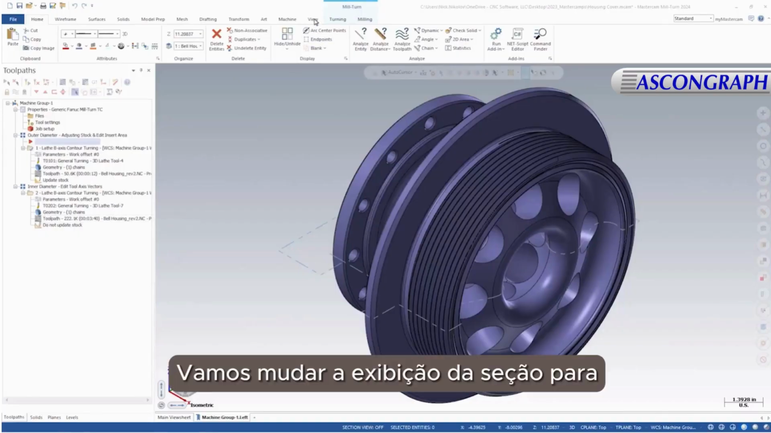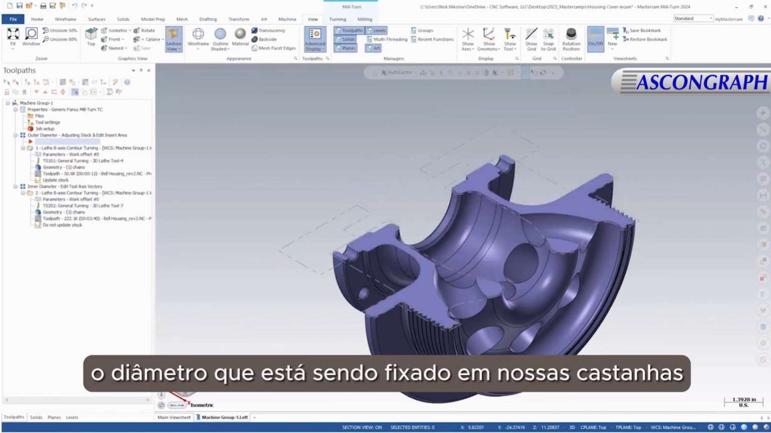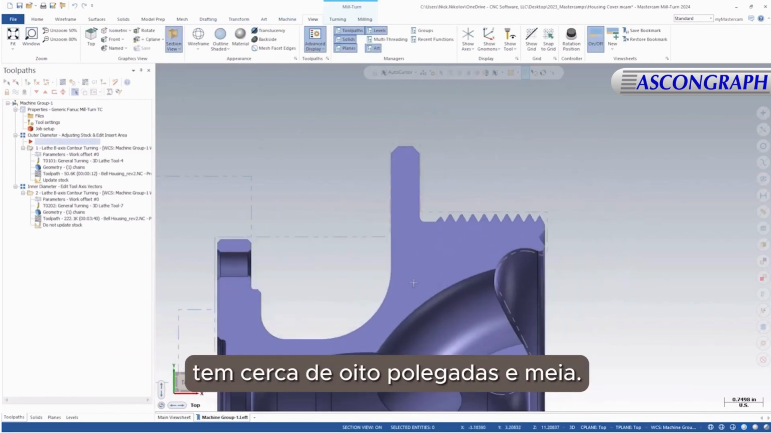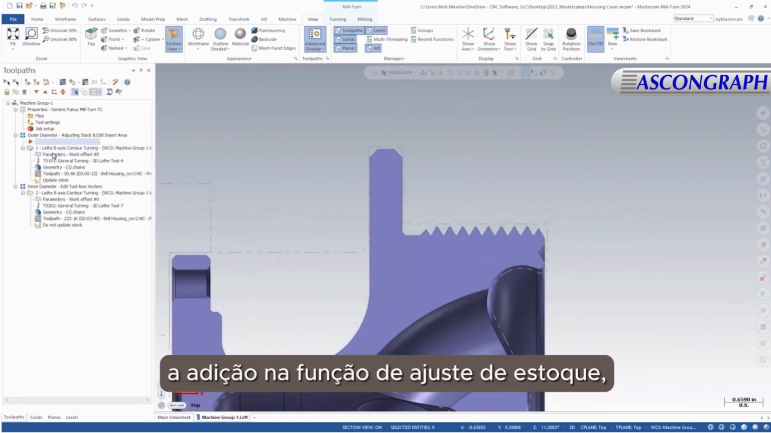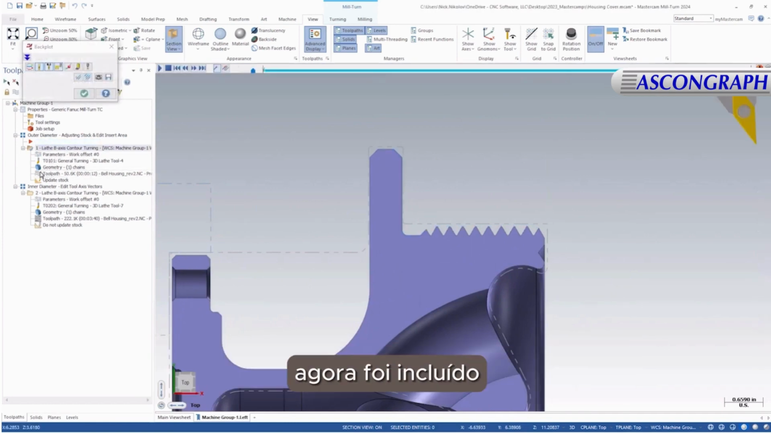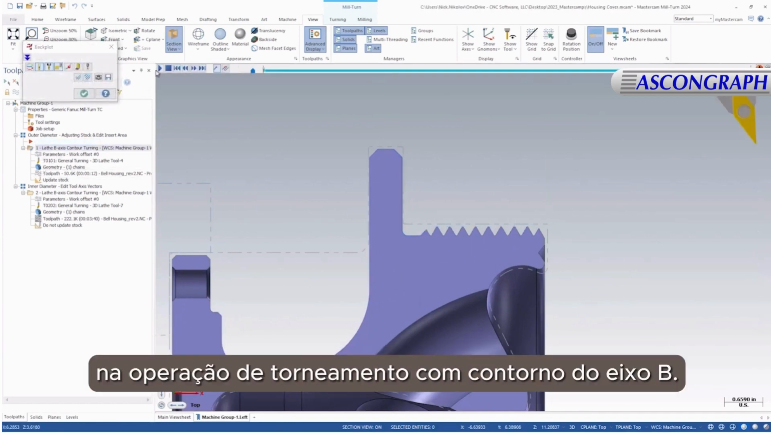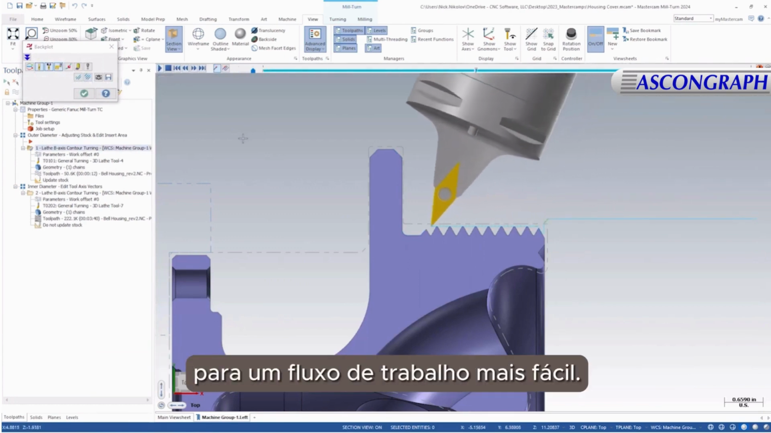We will turn section view on to get a better understanding of what we're looking at. For reference, the diameter being held in our jaws is around 8.5 inches. The first improvement we will cover is the addition of the adjust stock function. Built into many other turning operations already, it has now been included in the B-axis contour turning operation. The interface has been completely redesigned for an easier workflow.